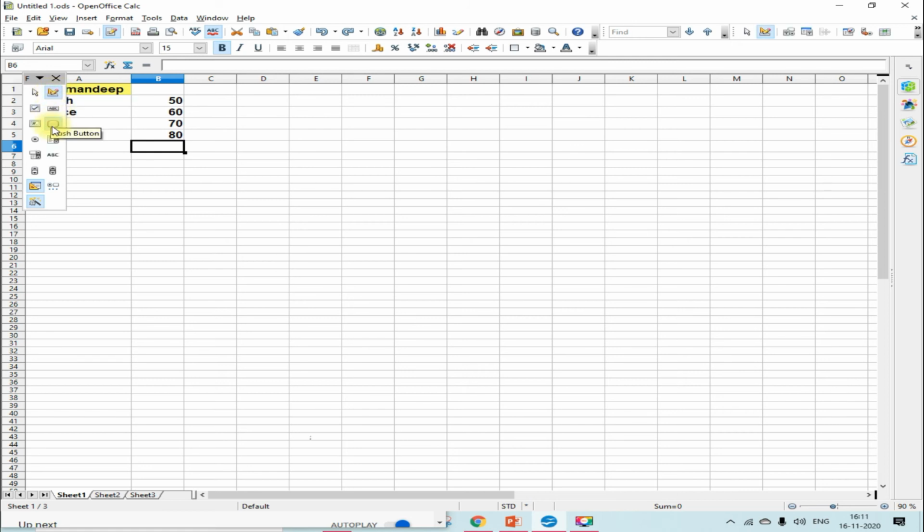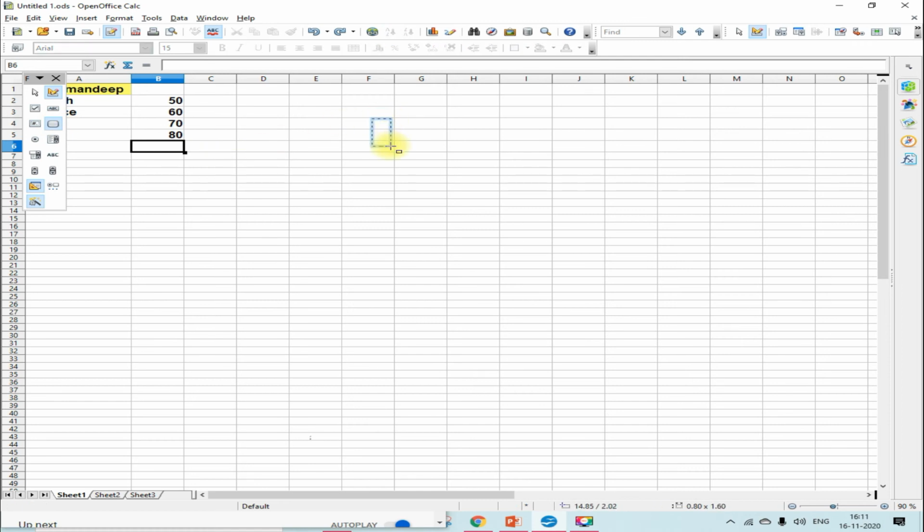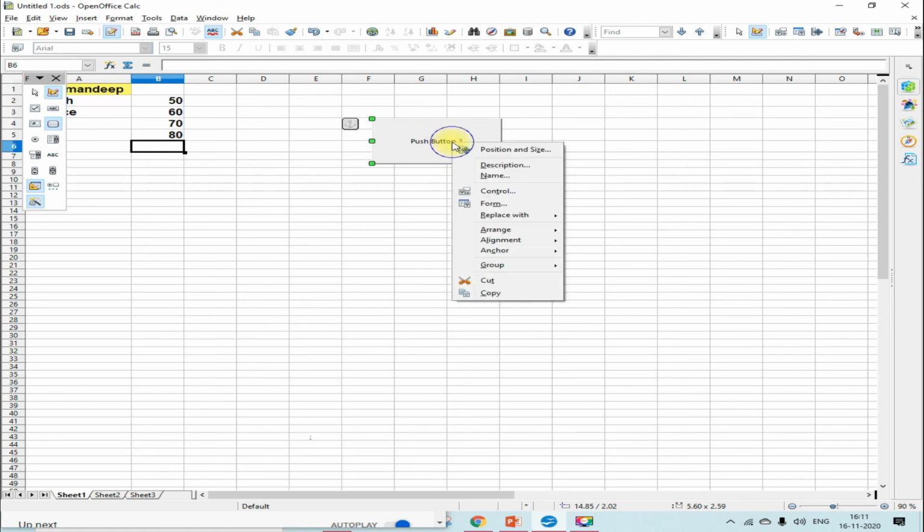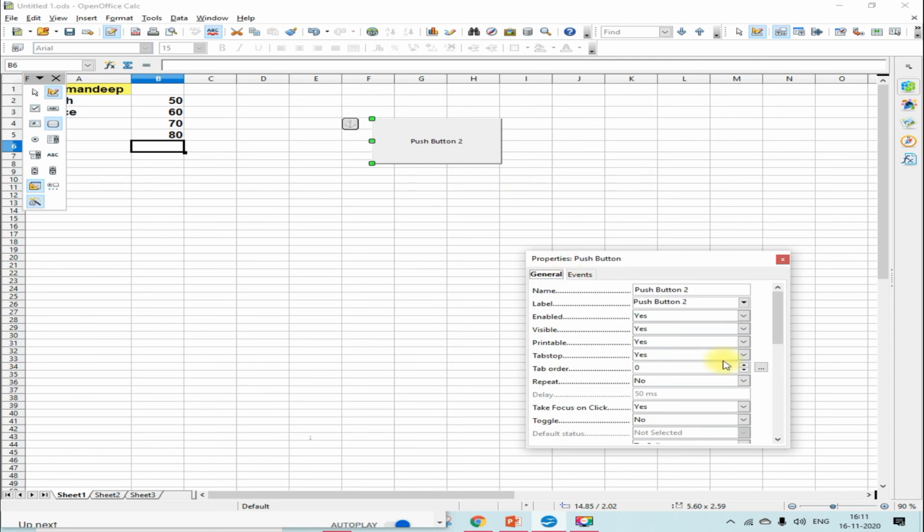So when you will click on design mode, just click here on push button. जब आप push button पे click कर लोगे, just make a push button over here. ठीक है, अब ये push button is created. Now just right click this push button. Now here you have the control option. ठीक है, control option पे click करो.